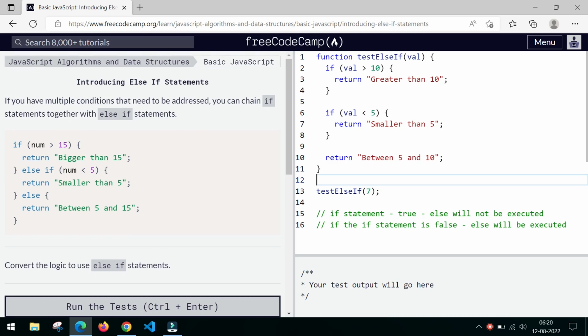So how to make it else if? Just delete this, and make it else if, okay. If, else if, and return. So this is very simple. If this condition is true, this block will be executed and it will return the value greater than 10. And if this condition is false, this condition will be checked. Else if this condition is true, it will return smaller than 5. And if both these conditions are false, this will be returned, okay?